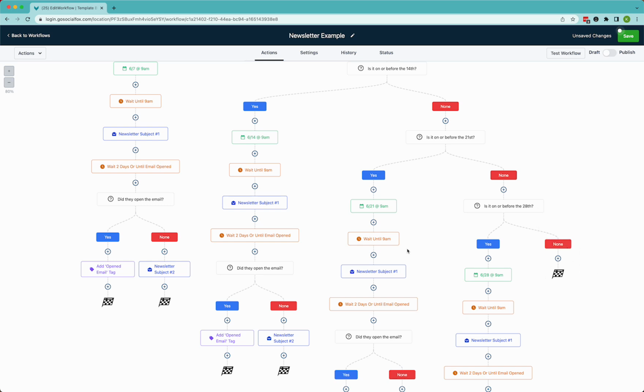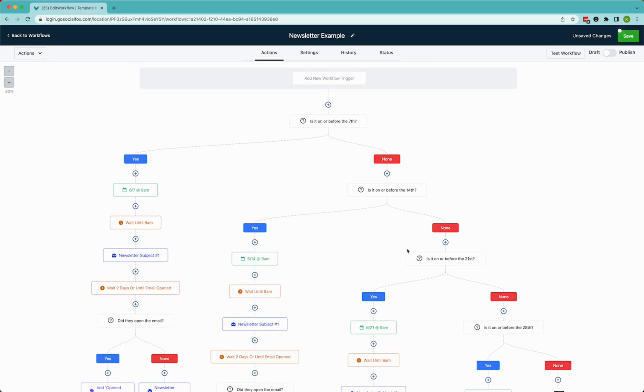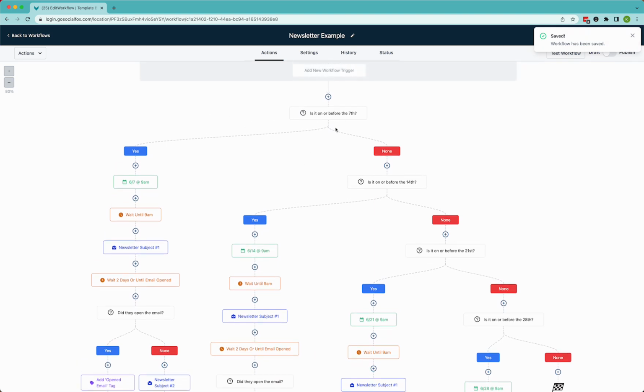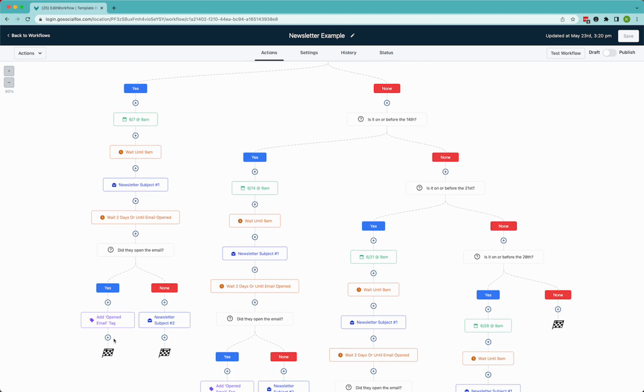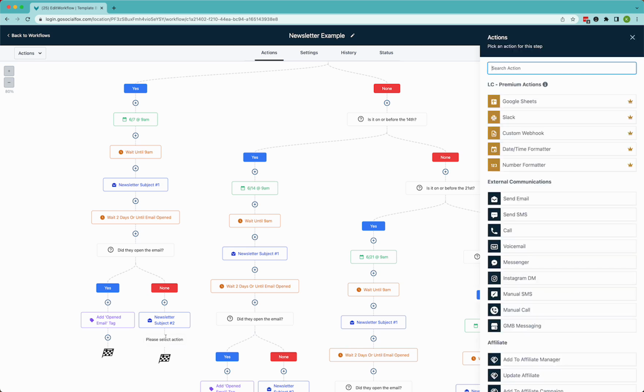So the next step that we need to do with this workflow is people have to have a way. So if somebody comes in on the 2nd and they get sorted, yes, it's on or before the 7th. They come in here, they hang around until 9 a.m. on the first Wednesday, and then they go through this workflow. If we don't add steps here at the end of these 2 little legs, then they're just going to drop out of this workflow. Obviously, that's not what we want because we want them to continue to get our newsletter every week. So we're just going to add a couple go-to steps at the end of these.